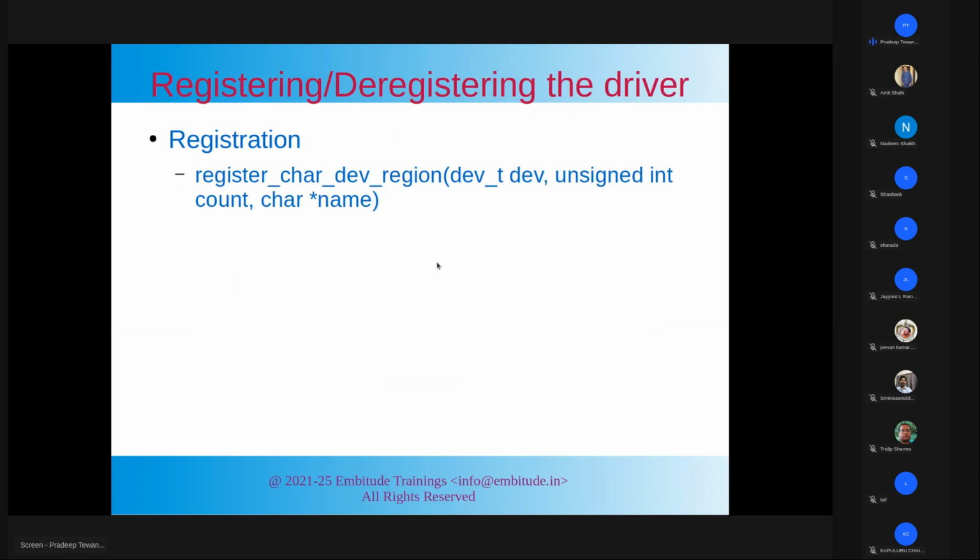Register chrdev region or register chrdev region. Okay, so this is one way where you register your driver for the major minor number. When I say registering your driver, typically we also use the terminology that you are registering a device with the VFS using this interface. That's why the term register chrdev region.